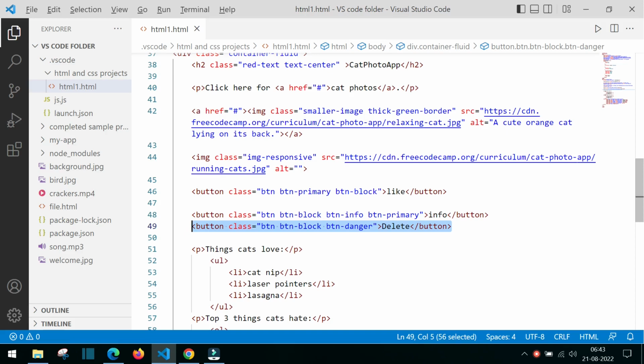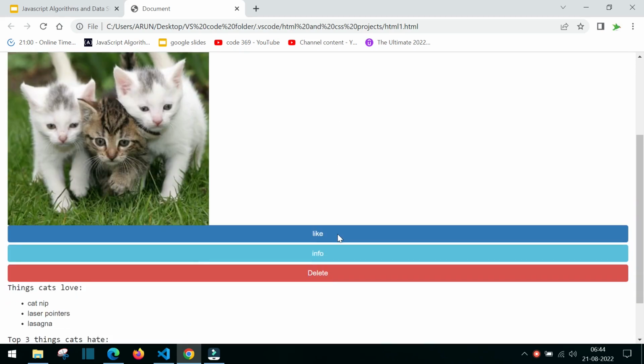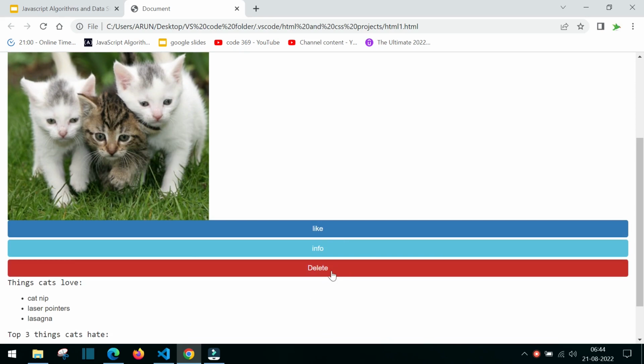Now we will see the output of this button. We are already having an info button. Now we have to reload and you can see the delete button in red color. So this is a danger. If you delete, the data will be erased. So be aware of it. So we are giving red color.